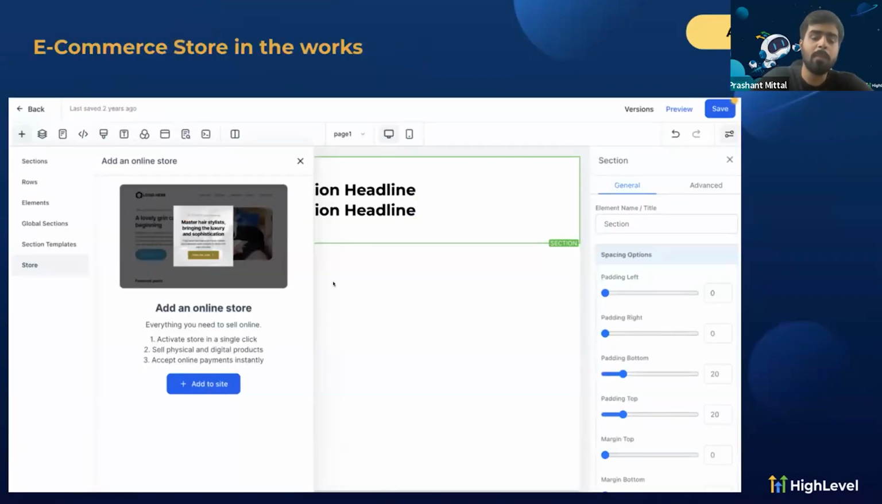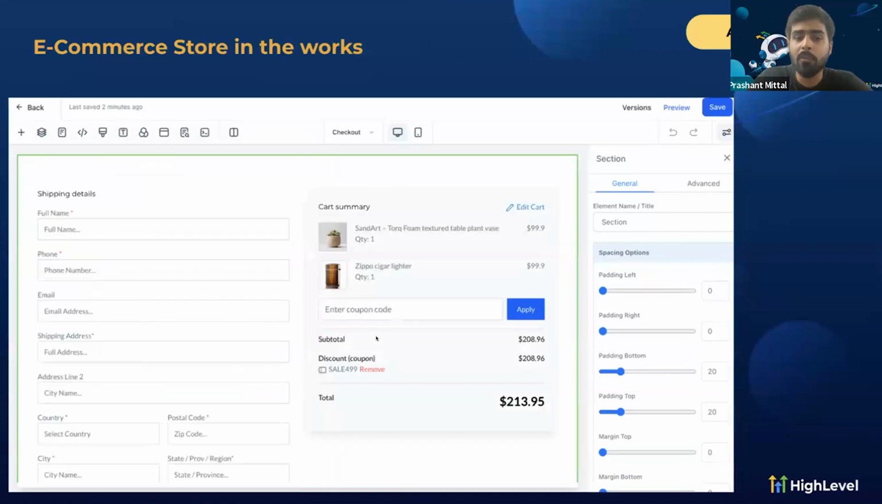Awesome. One major update that we are working on in parallel, and this is coming next month and very soon, is the e-commerce store. As many of you might be aware, we are building a native solution for hosting an e-commerce store within GHL. This will be available inside the funnels and websites area. You have an option to activate a store, and I've just gathered some screenshots from staging right now, which is still in the works. You have the cart page.